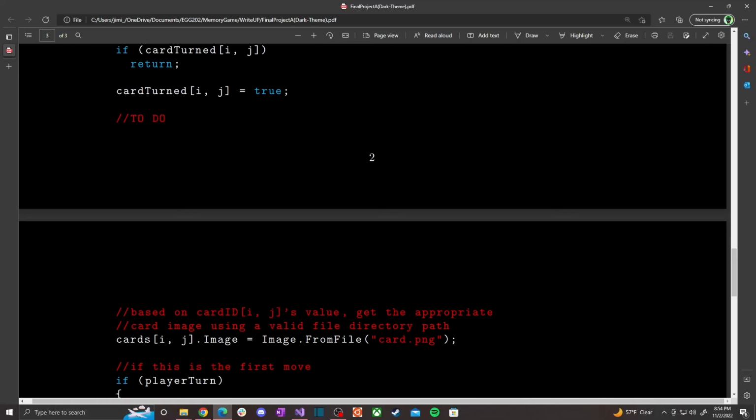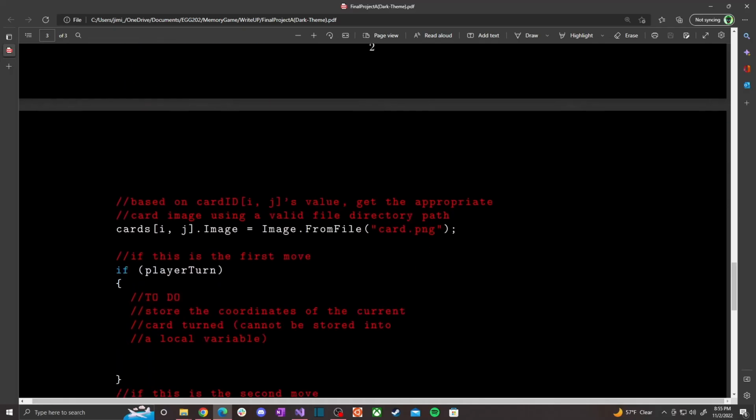So of course you have to use that file path that I showed you a second ago, and concatenate that with the card name based on what's in the cardID array. So if cardID is going to be 1, then of course you want to display 2 of spades, right? So you have to use that file path and concatenate it with 2s.png. And it's going to find that card and load that image into cards[i][j].